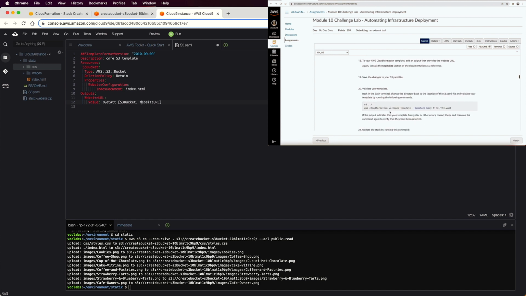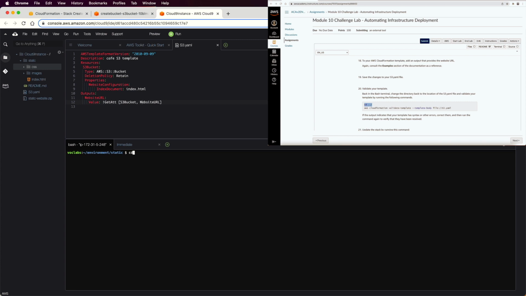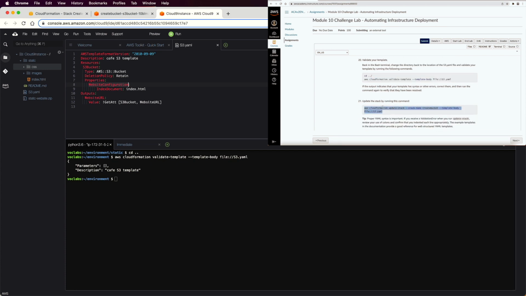and basically validate the CloudFormation template after our modification using the command that we can see in step number 20. Let me clear this so you can read the commands. So the first thing, I need to go back to the default environment, and then I copy the command from step number 20 to validate the content of the S3 bucket. So this means now the CloudFormation template is correct, and all I need to do is to update the stack using the command in step number 21, which is basically a command we use to update the stack.